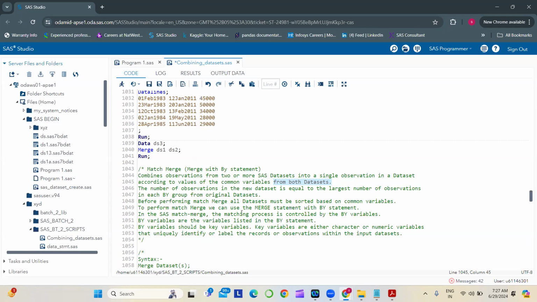For example, sometimes you have two data sets. One is the demographic data, and the next one is the transactional data. In the demographic data, the unique value is named as account underscore number. But in the transaction data, it is named as ACCT underscore number.